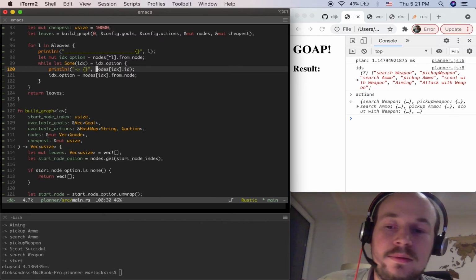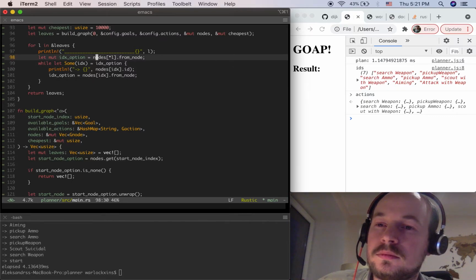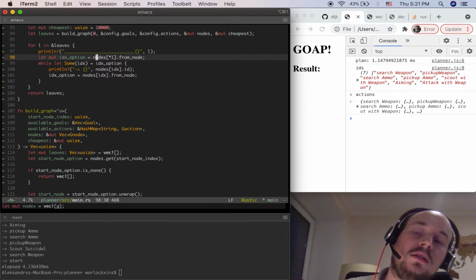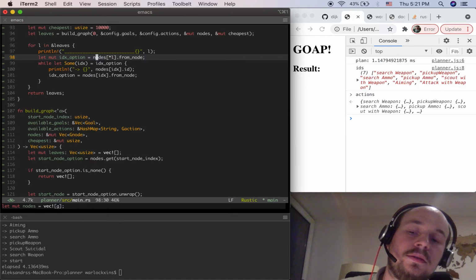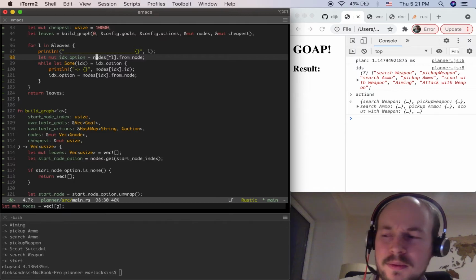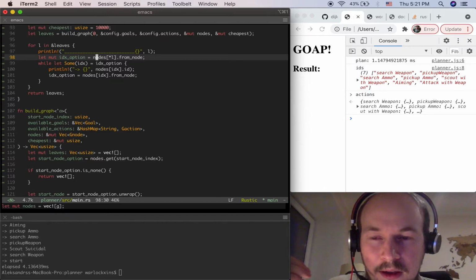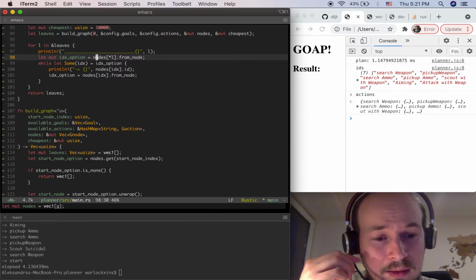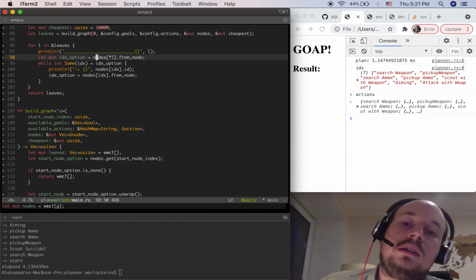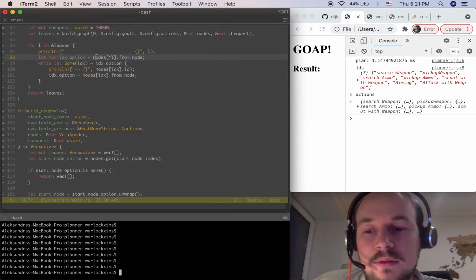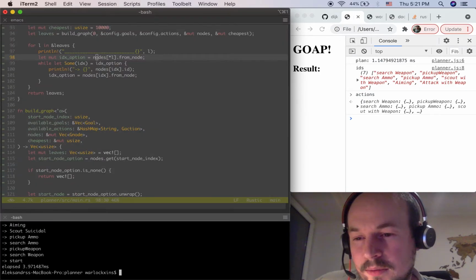Isn't that nice? This is actually quite impressive. I achieved a graph structure with bare minimum, actually, without any references, with just indexes, as if I was in C. I find this approach quite powerful.